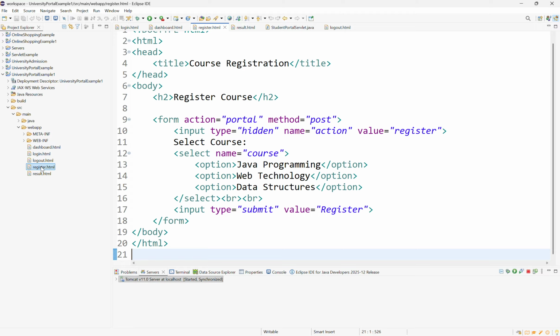So we have opened the register.html file. This HTML page allows a logged in student to select and register a course. The selected course is sent to the servlet where it is stored using HTTP session. First line is, as usual, doctype HTML. It declares that the page uses HTML5 and ensures proper browser rendering.